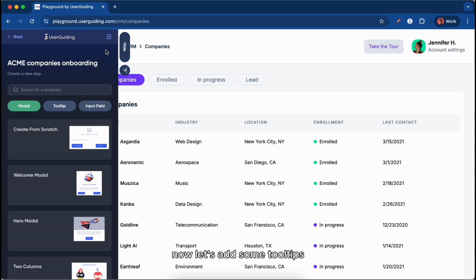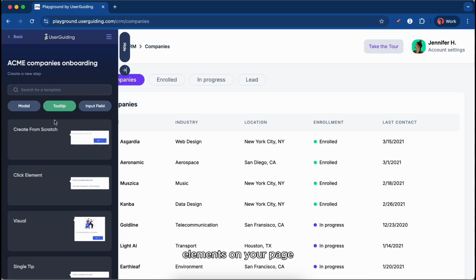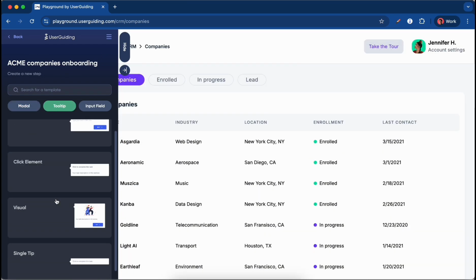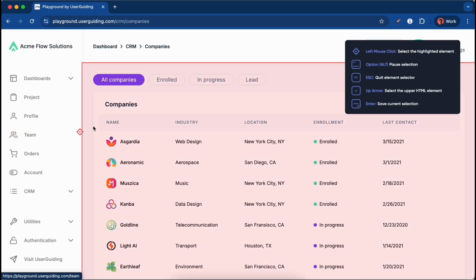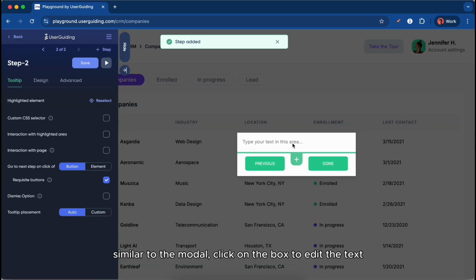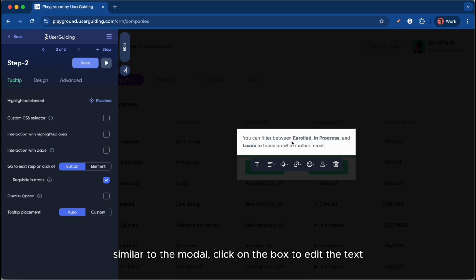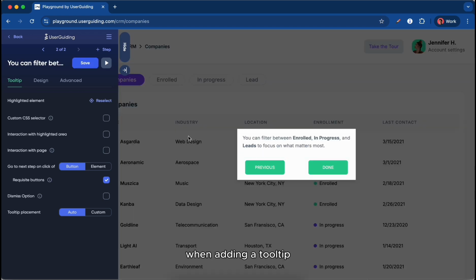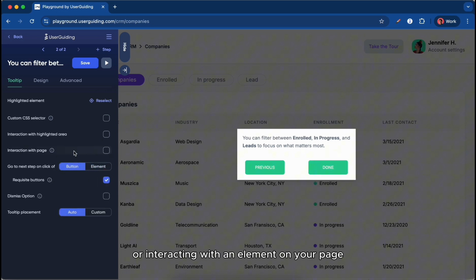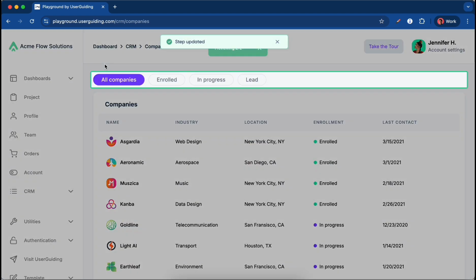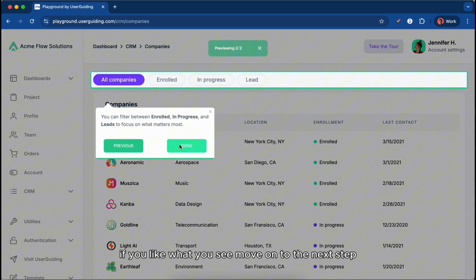Now let's add some tooltips. Tooltips are perfect for highlighting elements on your page. Choose one of the available templates and select the part you want to highlight. Similar to the modal, click on the box to edit the text. When adding a tooltip, you can choose how users will proceed, by clicking a button or interacting with an element on your page. Save and preview to see how it looks in real time. If you like what you see, move on to the next step.